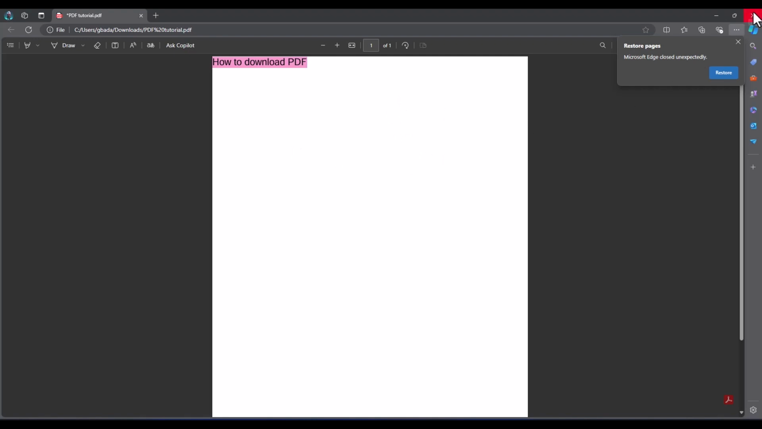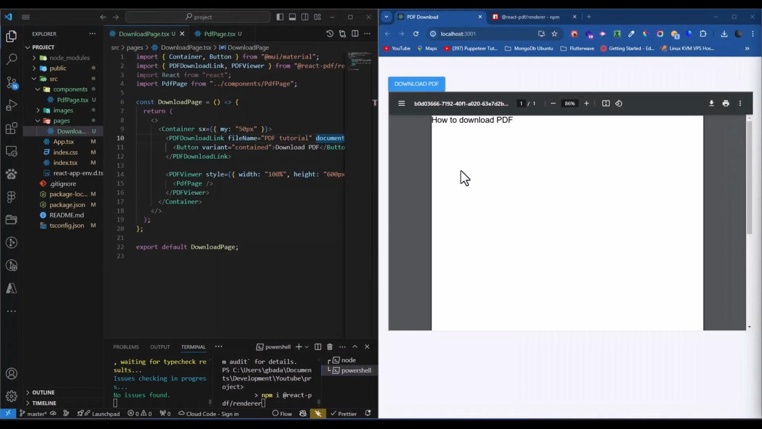In the next episode, I'm going to explain how you can add more features to your PDF by adding images, text, giving it a watermark, and some different styles that you can add to your PDF file.